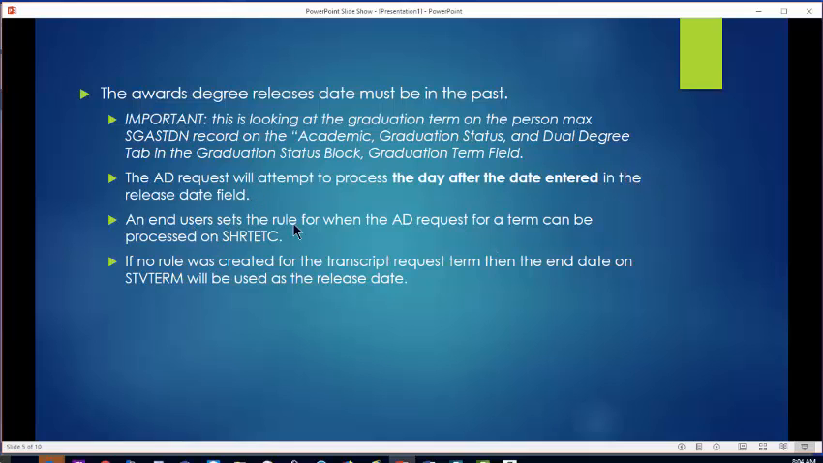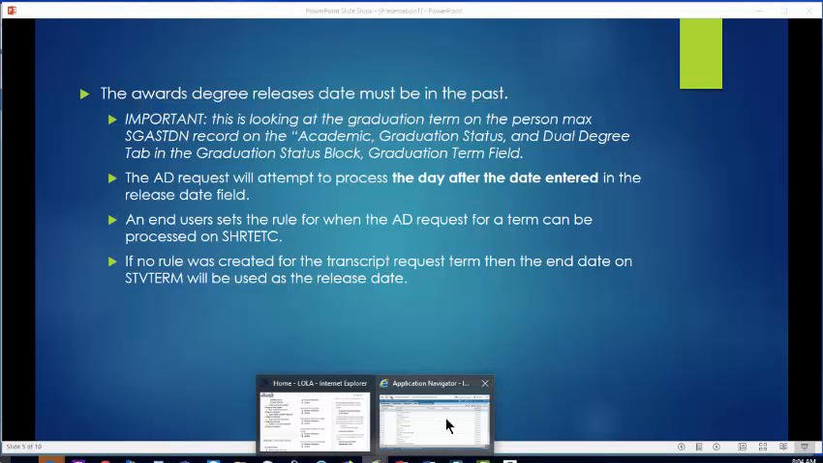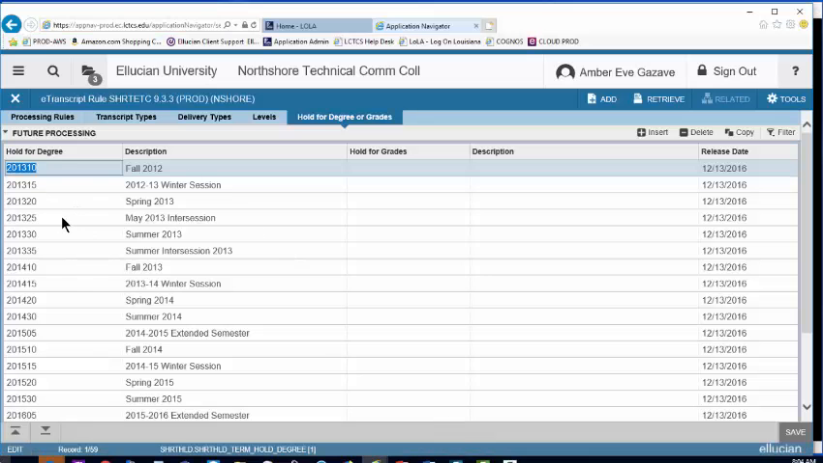An end user sets the rule for when the AD request for a term can be processed on SHRT-ETC, and I just showed you that. If no rule was created for the transcript request term, then the end date on STV term would be used as the release date. So let me show you how this can be problematic. So let's say your college forgot to add the term here and put a release date. And an order came in with the term of, and the person had the expected graduation date of 2020-10.